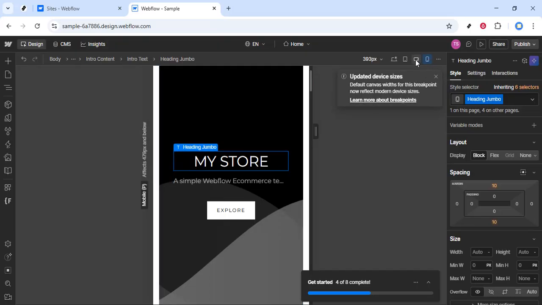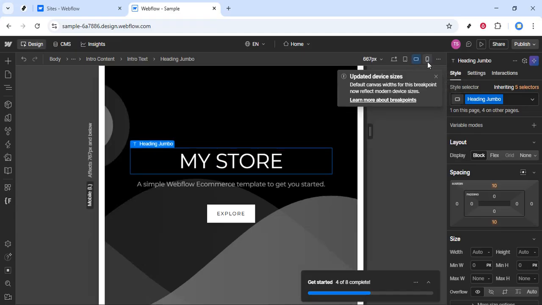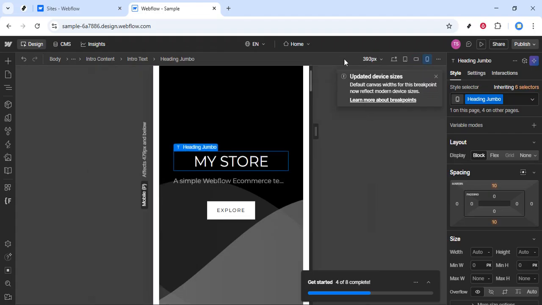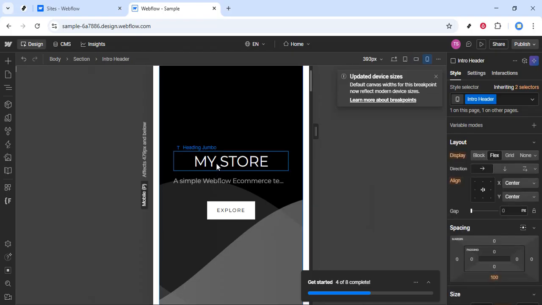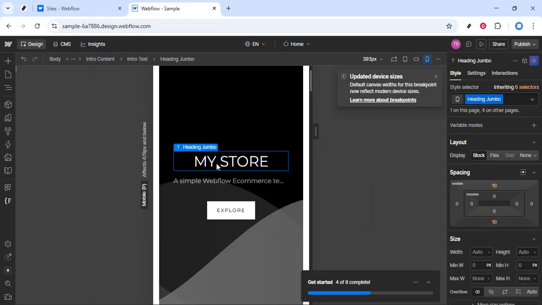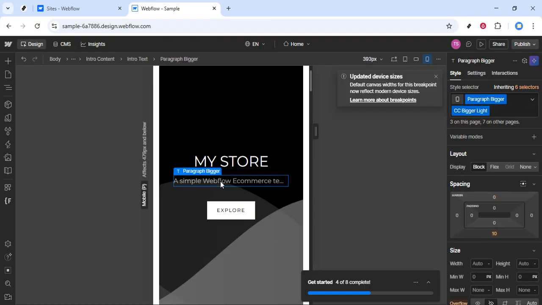Once you're in the mobile view, identify the element on your canvas that you want to hide. Simply click on that element. It could be anything from an image, a text block, or even a button that doesn't translate well in a mobile layout. With your element selected, head over to the right side of the designer where you'll find a panel with various settings.